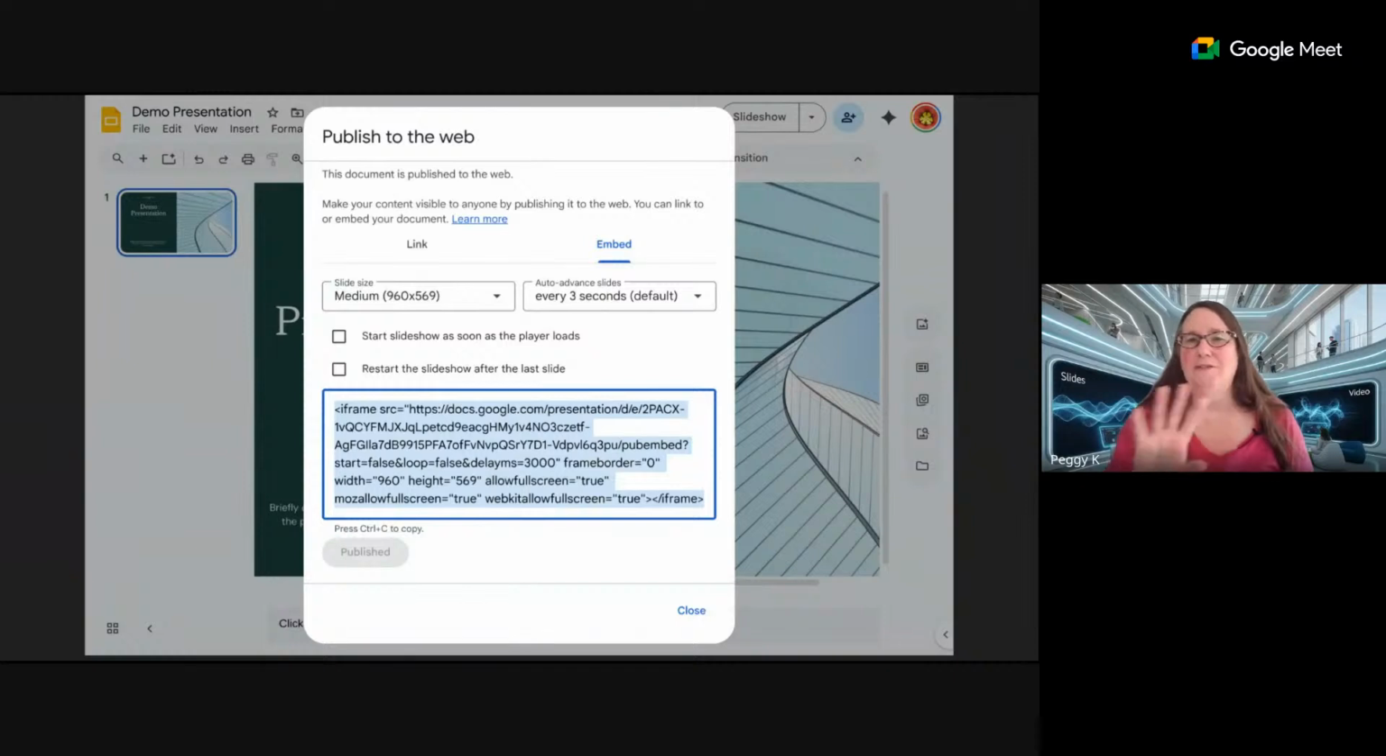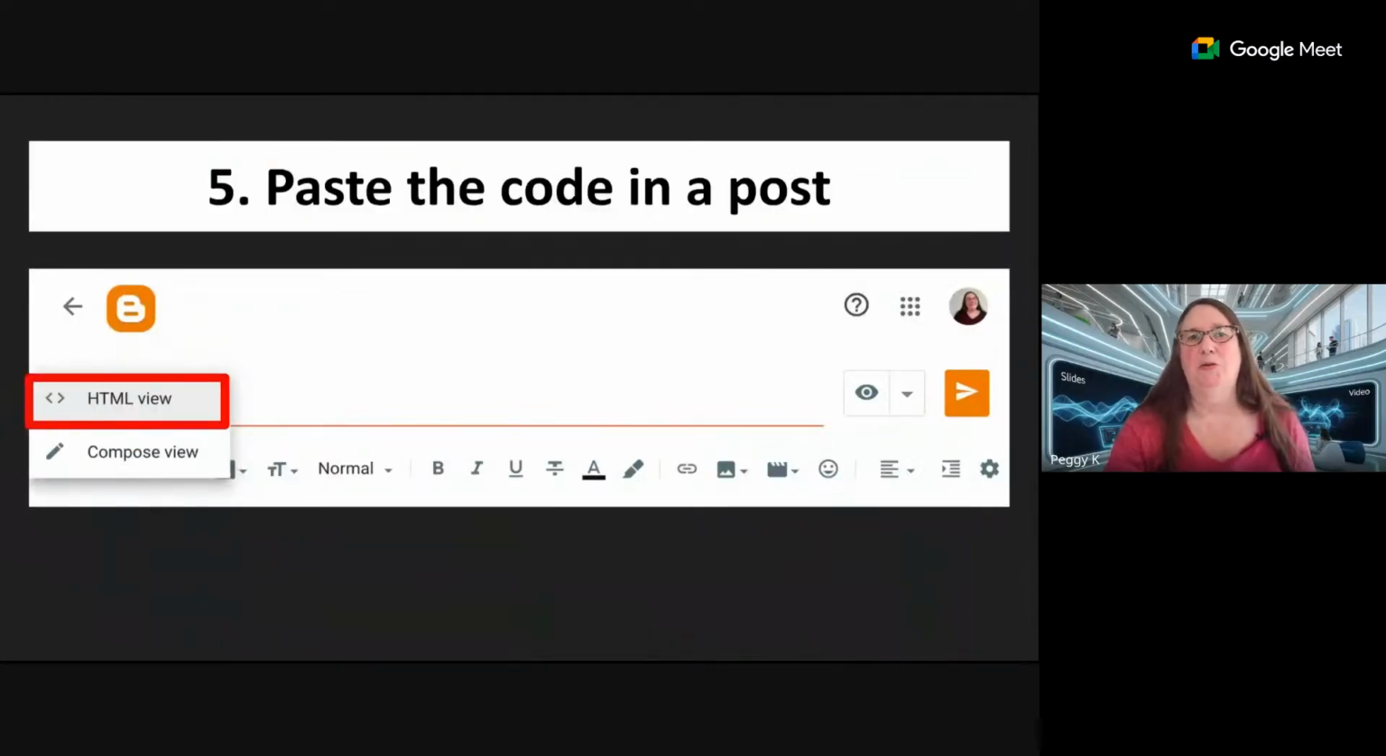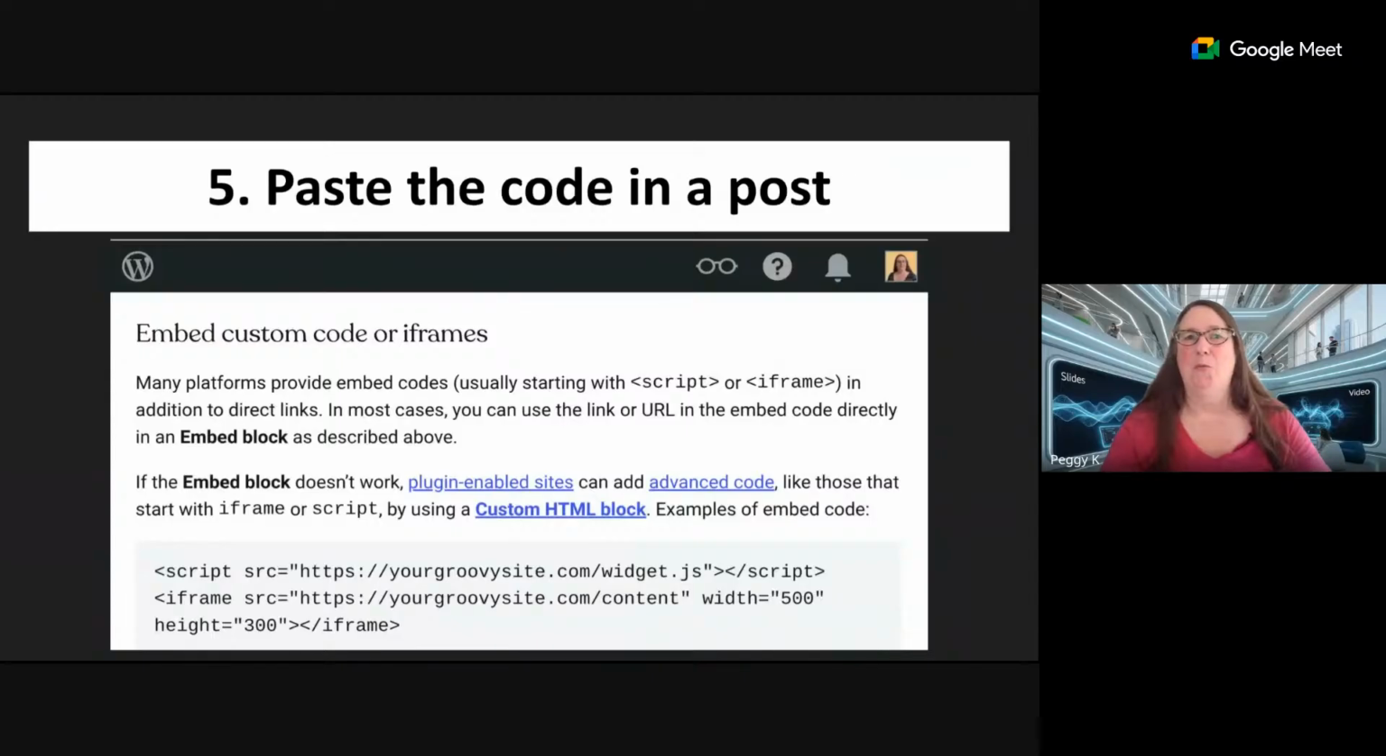So all you do is you have this embed code. As it says, press Control-C to copy the code. And then you have to paste the code into your website or post. And that requires pasting it into HTML. You can't do it in the usual rich text editor. In Blogger, you switch to HTML view. I checked, if you have a blog at wordpress.com, you do need to have a plugin enabled site that can add a custom HTML block.